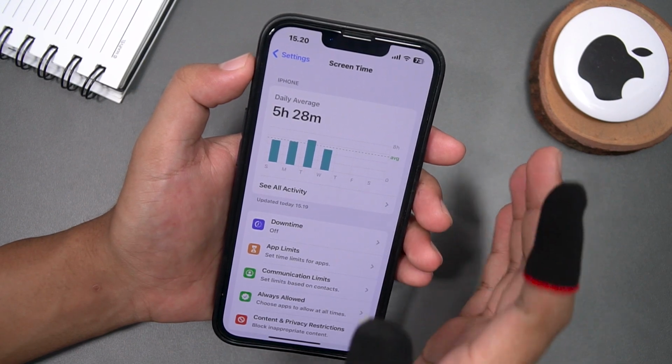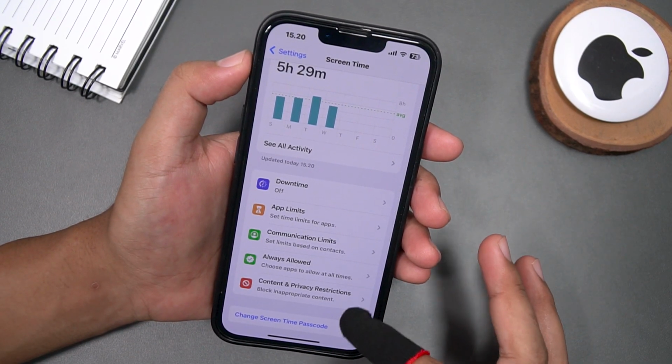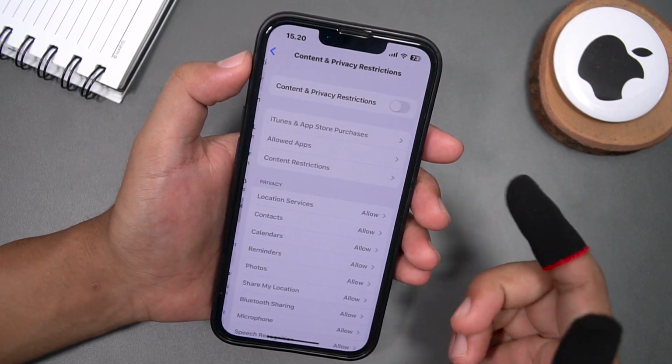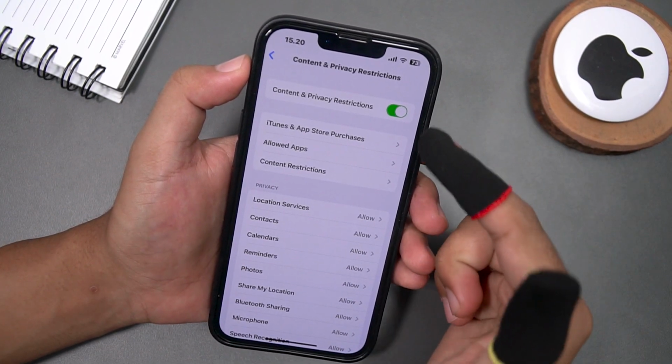Finally, you can also enable content and privacy restrictions to limit access to certain apps or features. This can be useful for parents who want to control their child's device usage.